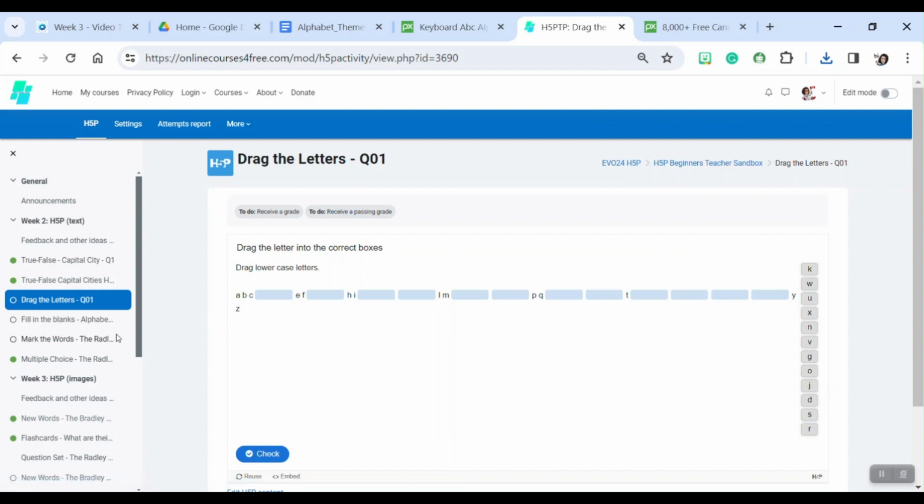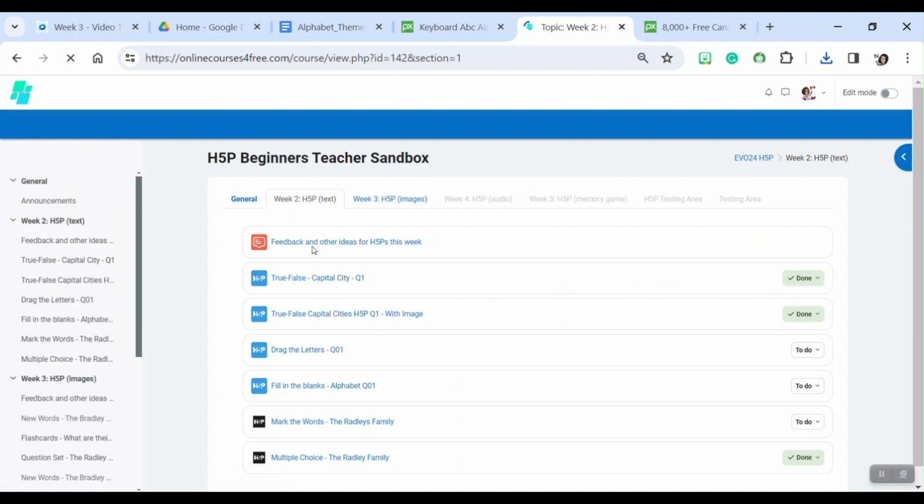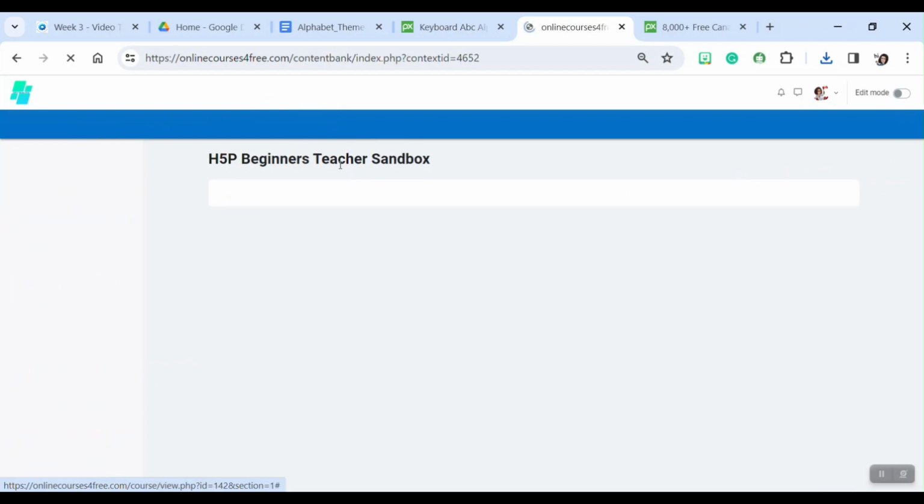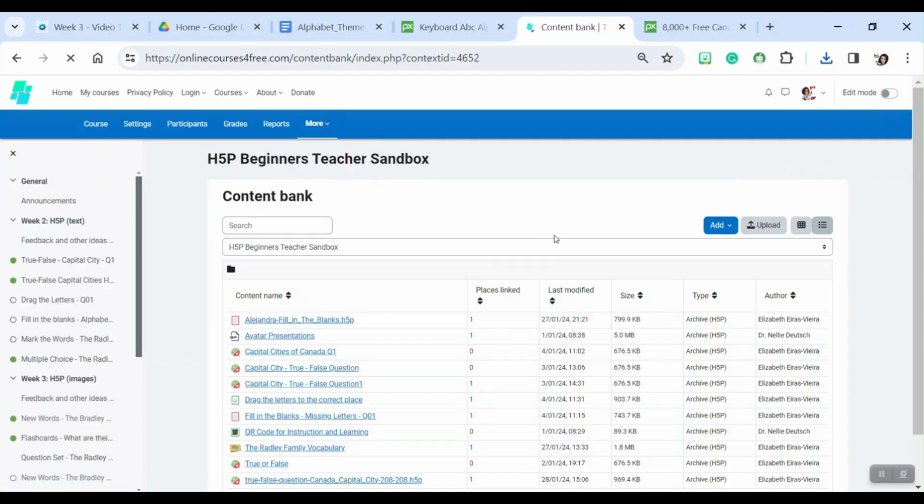So now I'm going to go into more, and I'm going to go, oops, what am I logged in as? Oh, I remember. I have to go back up to week 2. And I need now to go into my content bank. So more, content bank. As you can see, I'm also learning this new version of Moodle because I'm not used to it. So no worries there. So content bank, because remember I said it's easier just to go and build in the content bank.